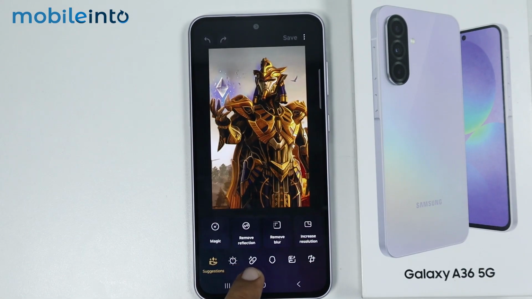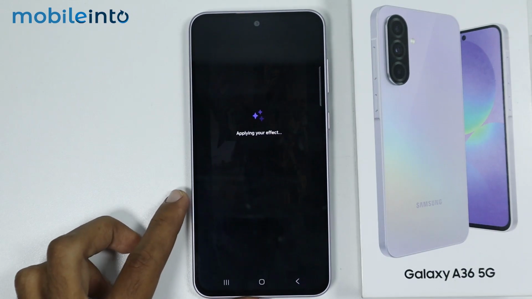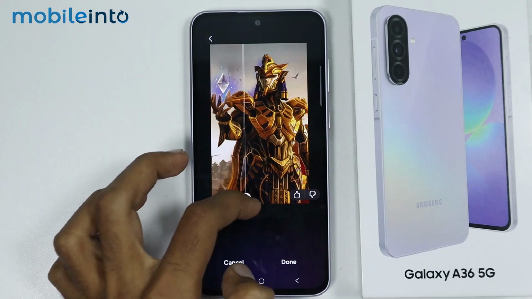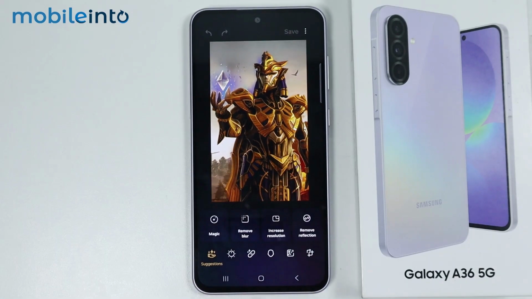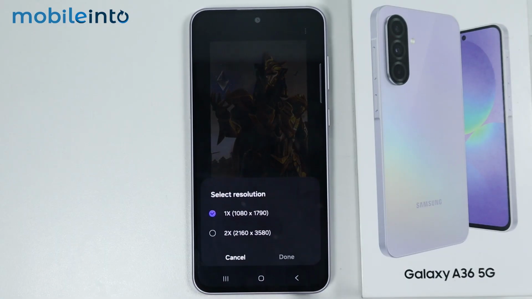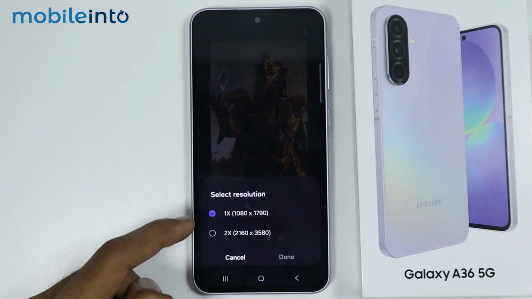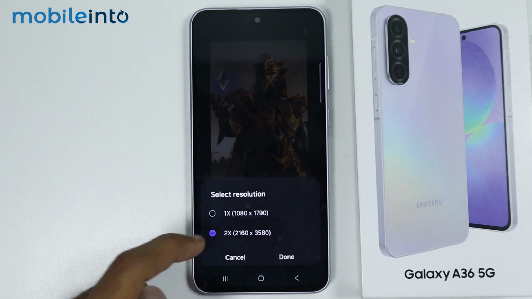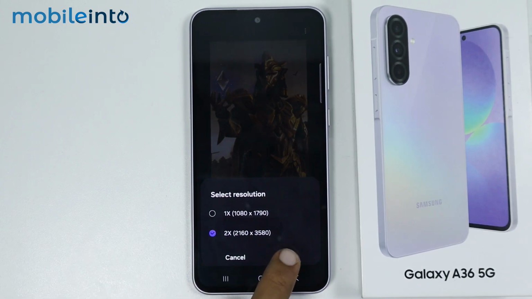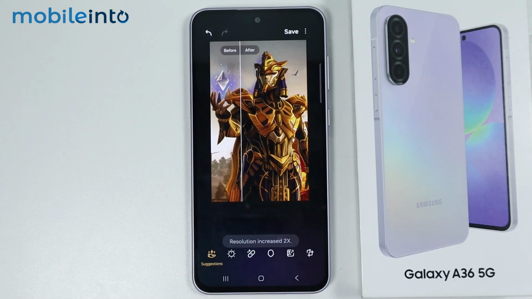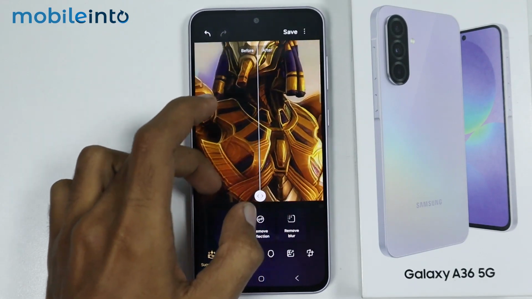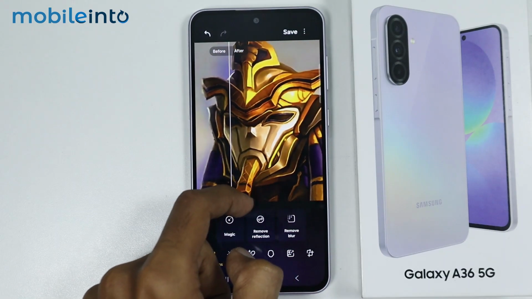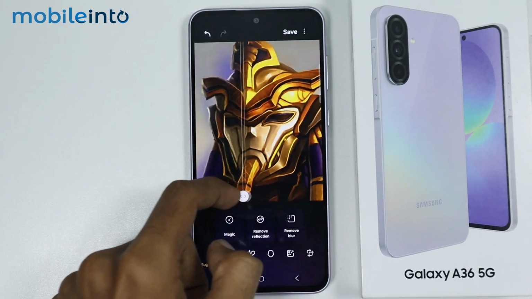Now, after Magic, you have the option of remove reflections. And once you select this option, it will remove all the reflections from your photo. Now, after that, you have the option of increase resolution. And from here, you can select how much you want to increase the resolution of your image. You have the option of 1x and 2x. For now, I will select 2x. Now just tap on done. As you can see, it has increased the resolution of our image. Now this is a before and after.